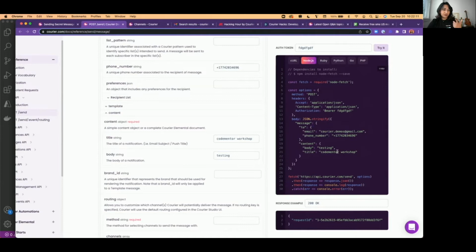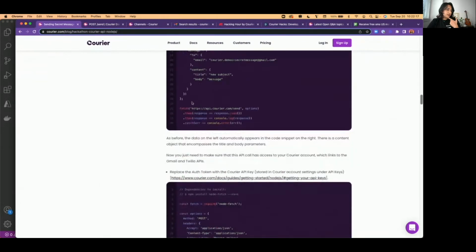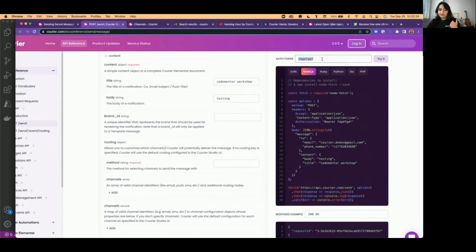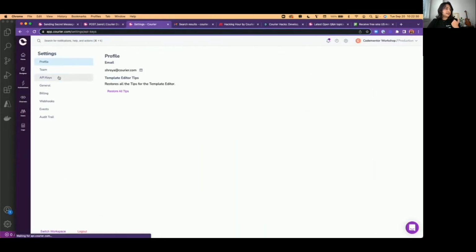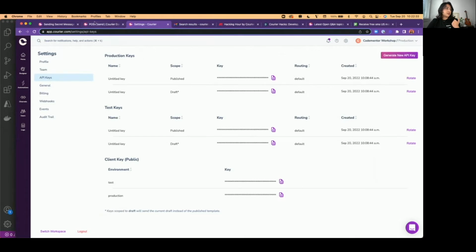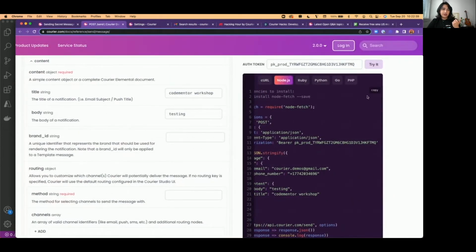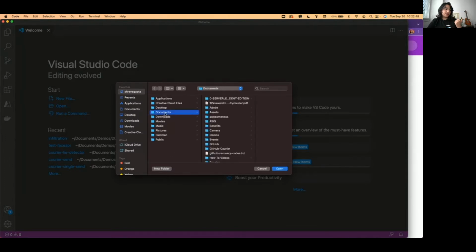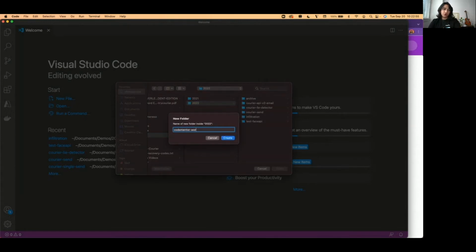So we know who we're sending it to. We know what we're sending. Is there anything else that we need to add over here? Email body. We need to replace the auth token with our Courier API key. So obviously this is not my Courier API key. I'm going to head back to Courier. I'll click on settings, API keys, copy the first one, and then paste it in here. And you can try it over here as well. But since we want to build an actual Node.js project, I'm going to go ahead and open a new project in VS Code. In demos, call this Codementor workshop.